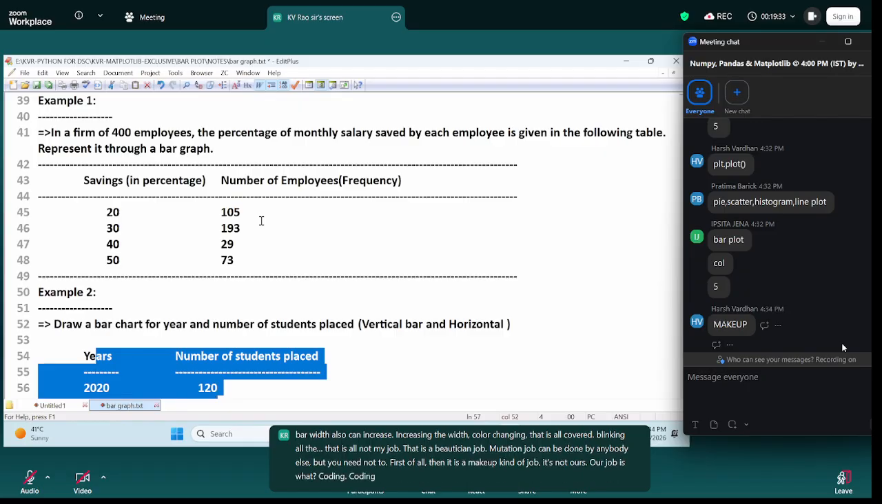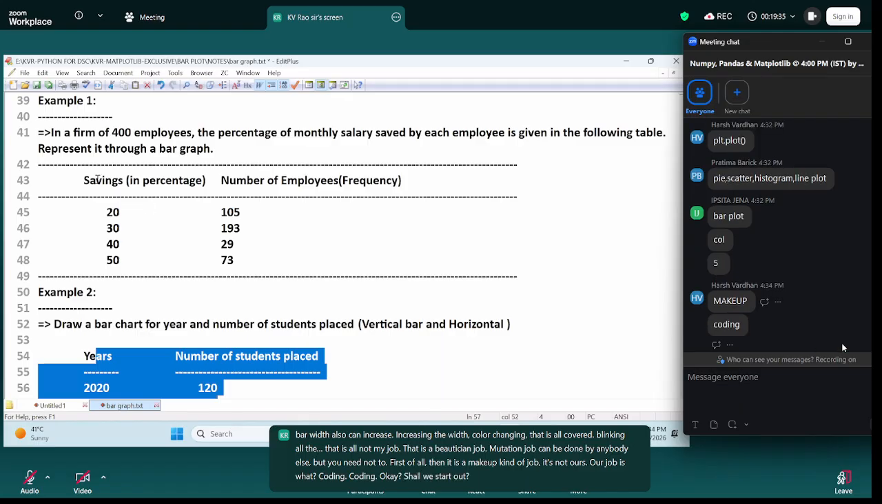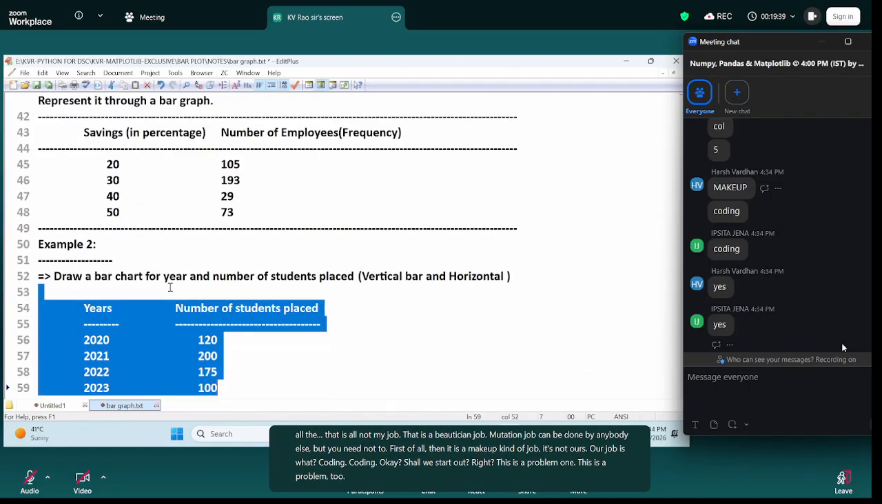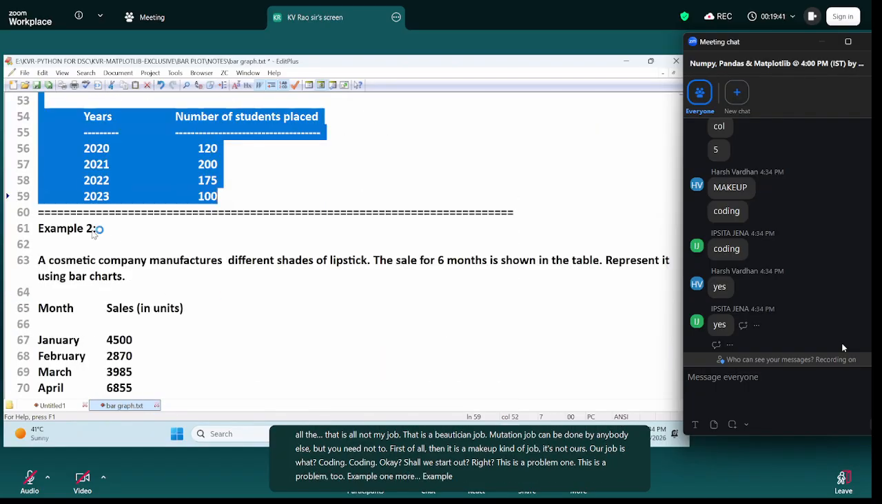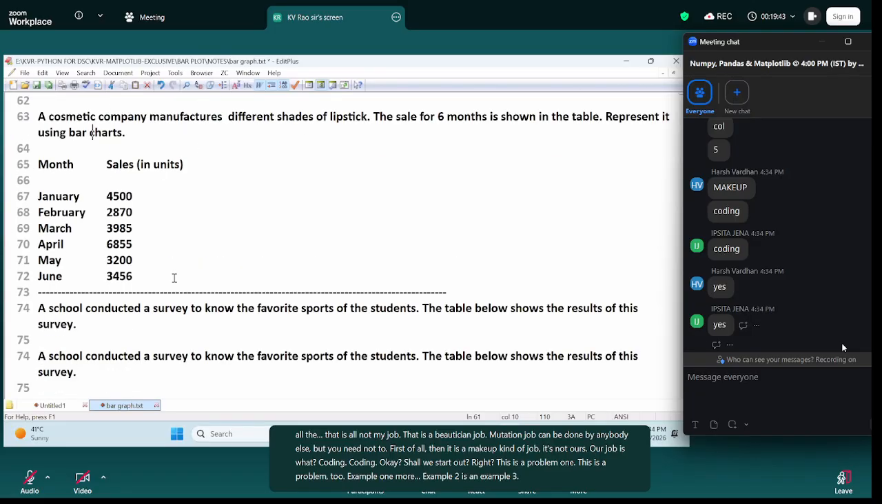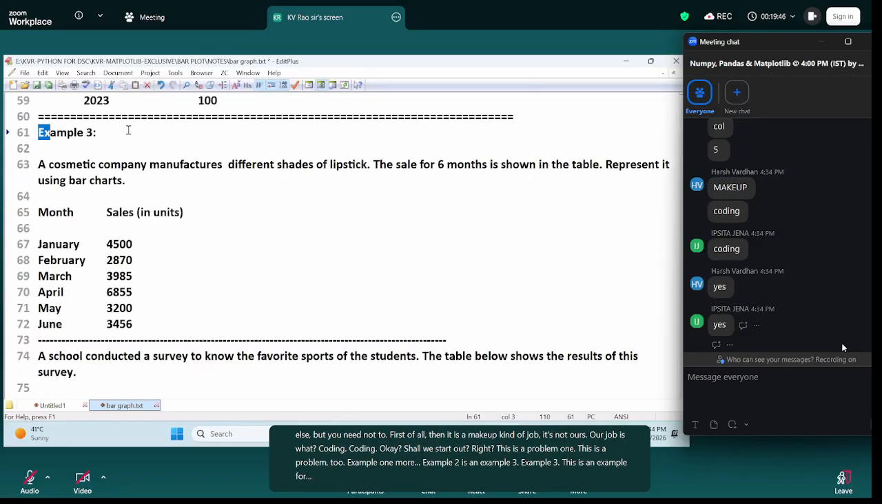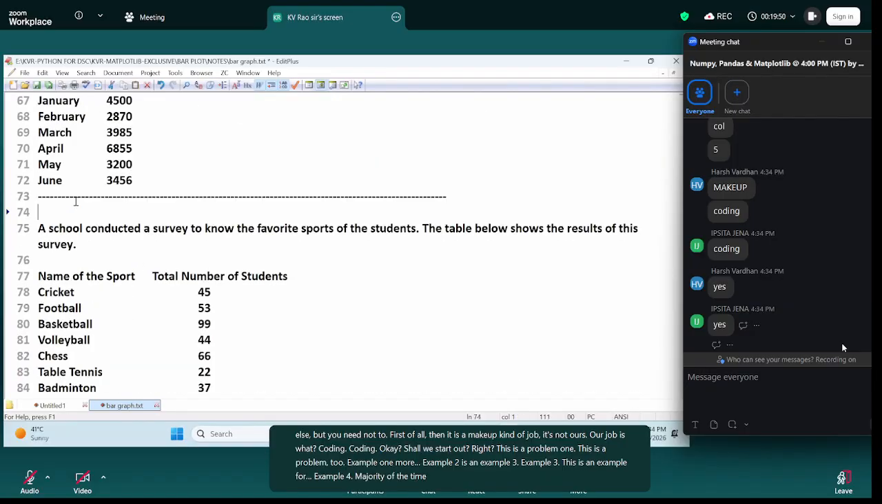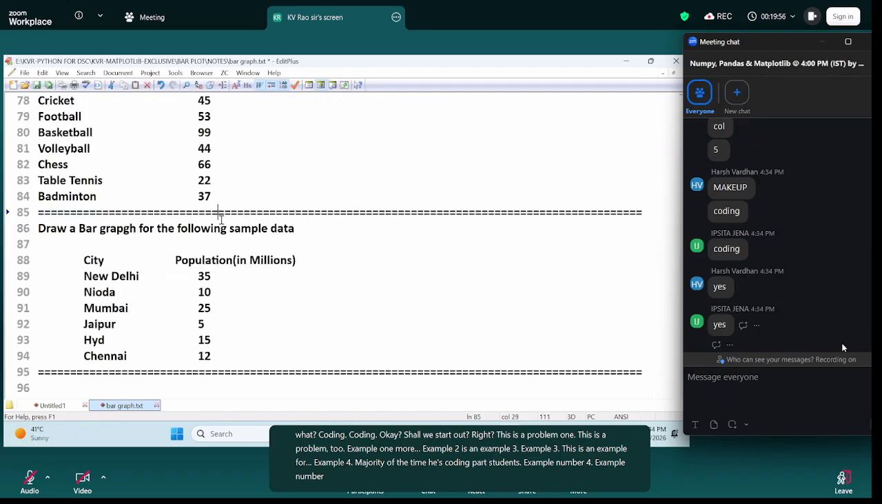Coding. Okay. Shall we start? This is problem one, this is problem two. Example one, example two, example three, example four. Majority of the time we use the coding part, students. Example number four, and next example number five.